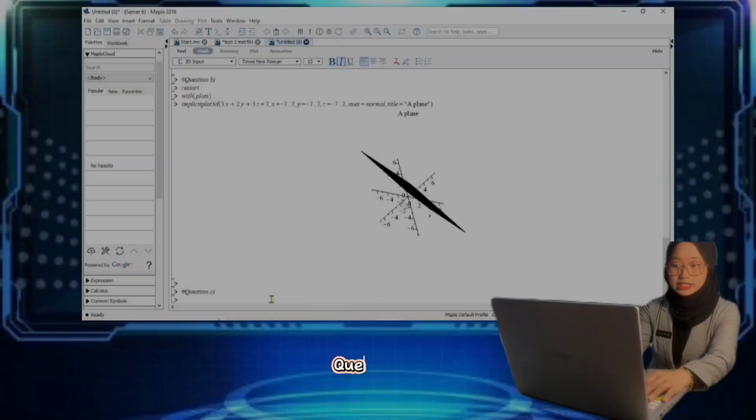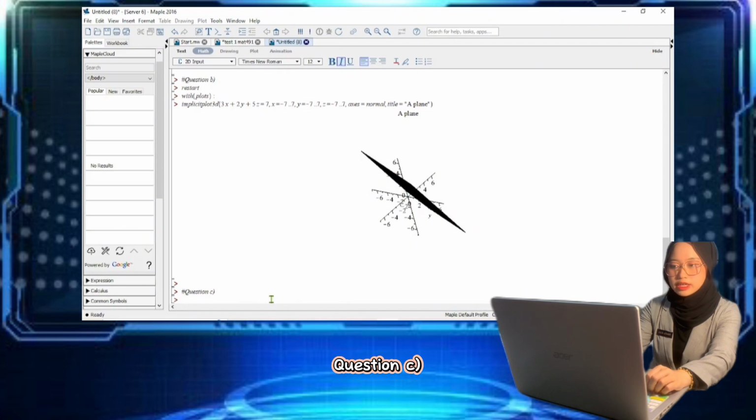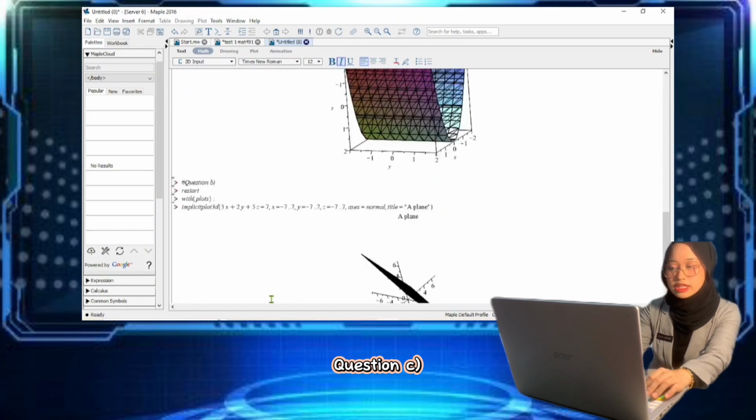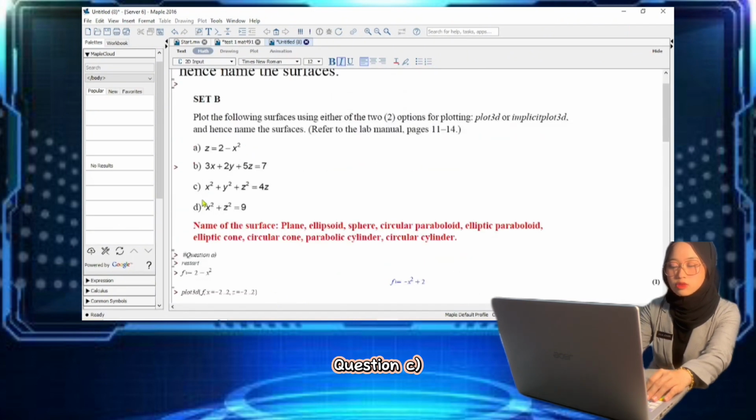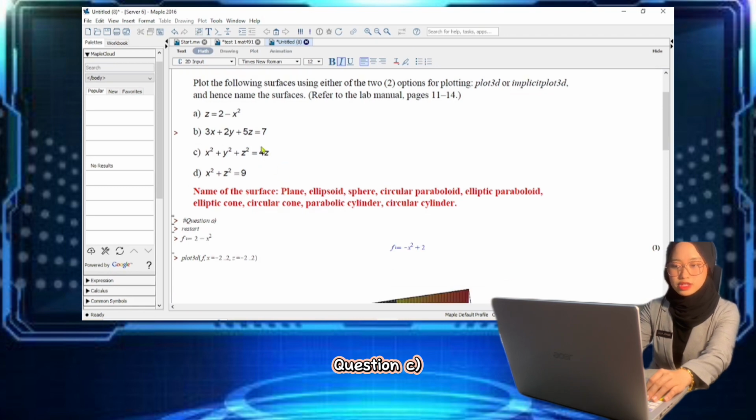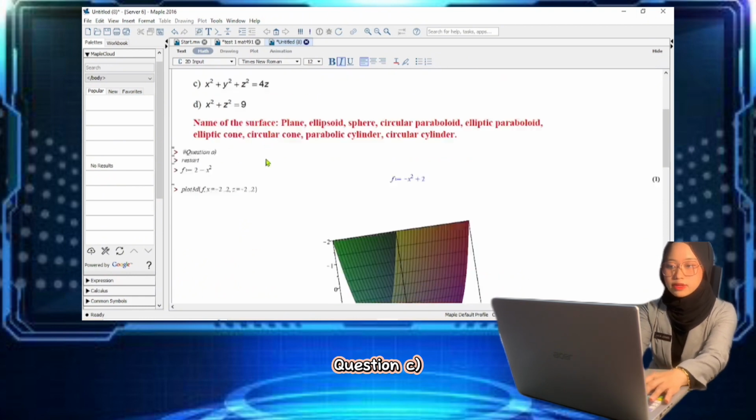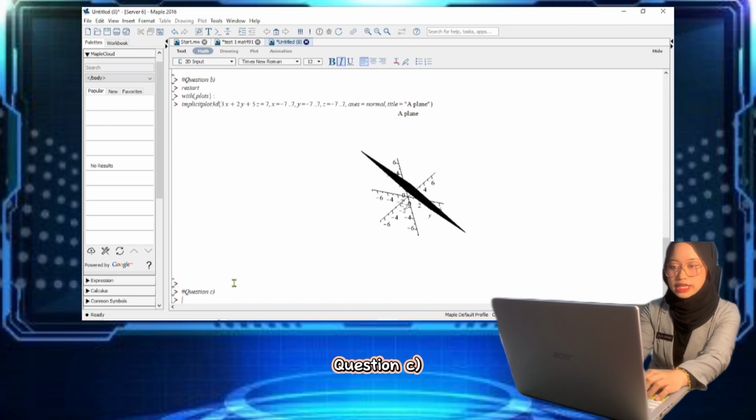Next, we go to the third question. This time, the equation given here is x to the power of 2 plus y to the power of 2 plus z to the power of 2 is equal to 4z. We also get the implicit plot for this equation. So let us do this equation. Of course, you need to type this. Then, as usual, type with plot.